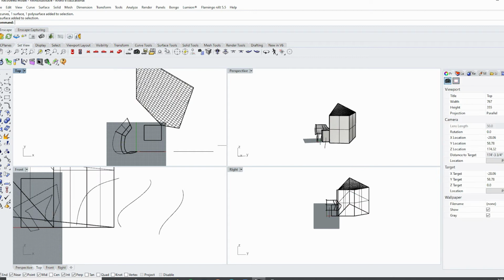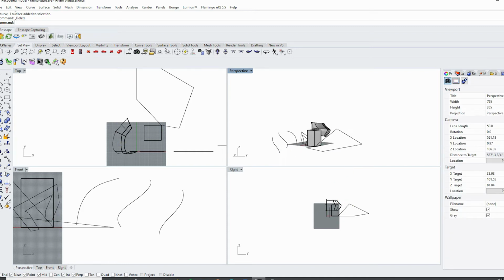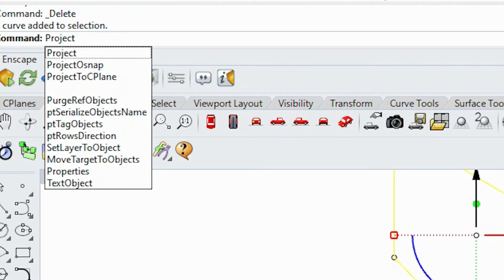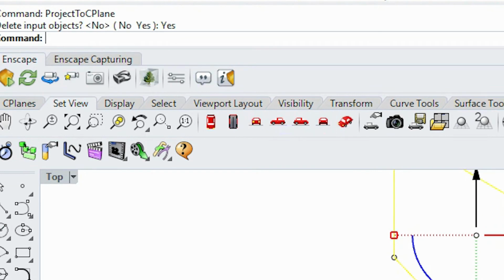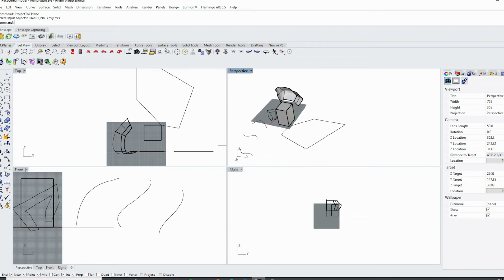So just briefly before I go on to the last point, another thing that you can do, let's say that this is non-planar and you didn't want it to be that way. What you can do is type in project to C-plane and press yes, and it will project. I press delete on the actual input. So now it projected to the C-plane.